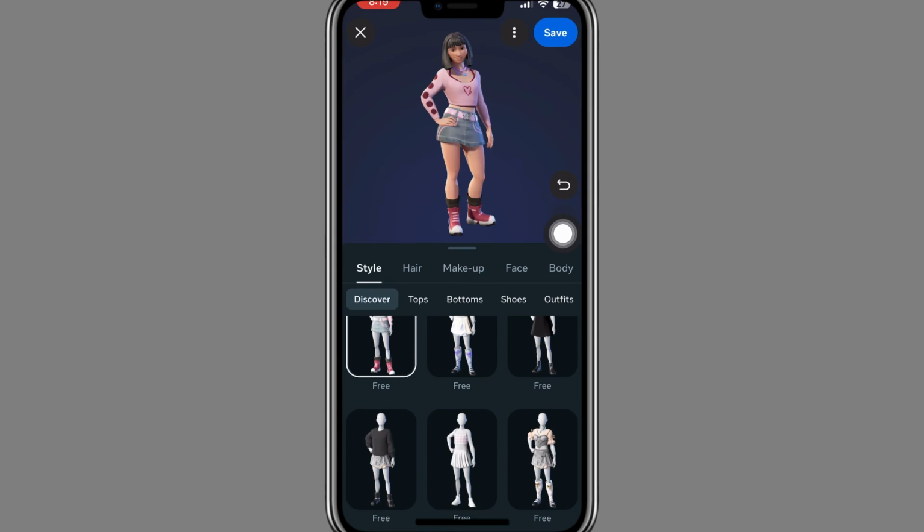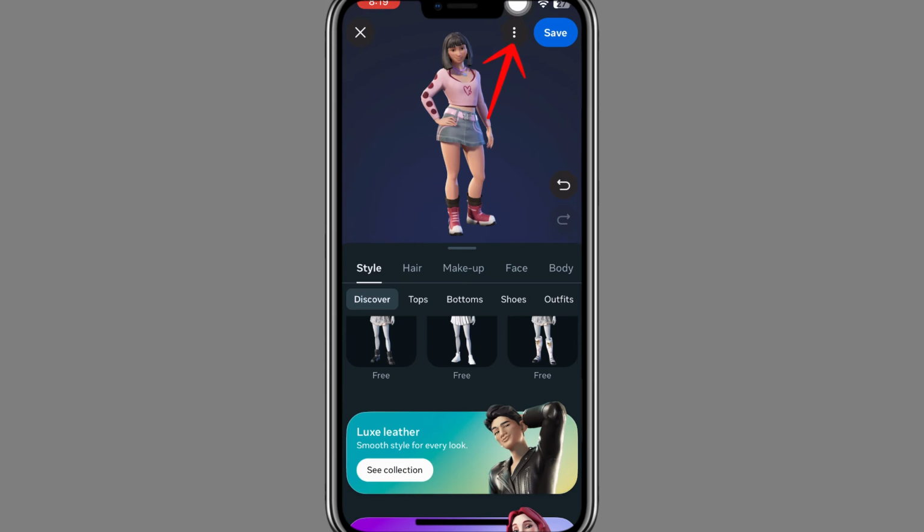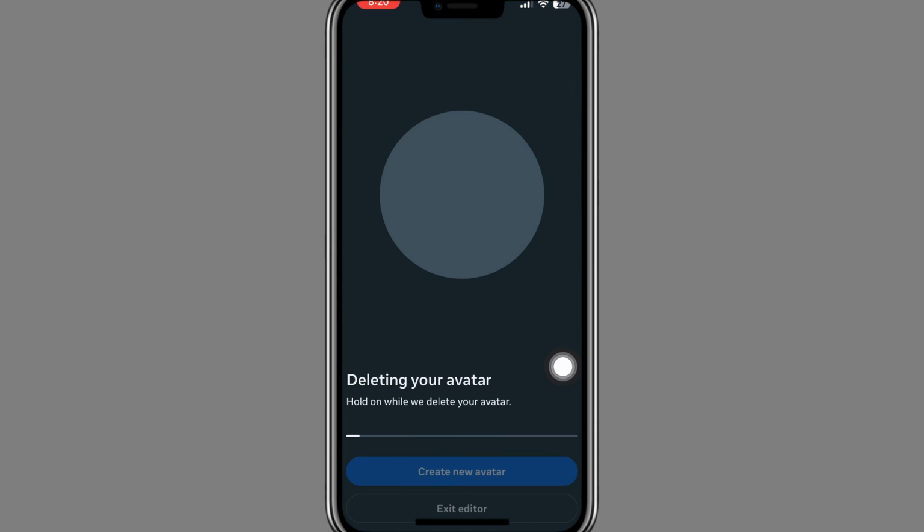and tap on its avatar. Now let's say you don't want to keep it. Now you can just tap on this tree and tap on delete avatar. Tap on delete again, and just like that your avatar will be deleted. And that's it. This is how easy it is to delete avatar on Messenger.